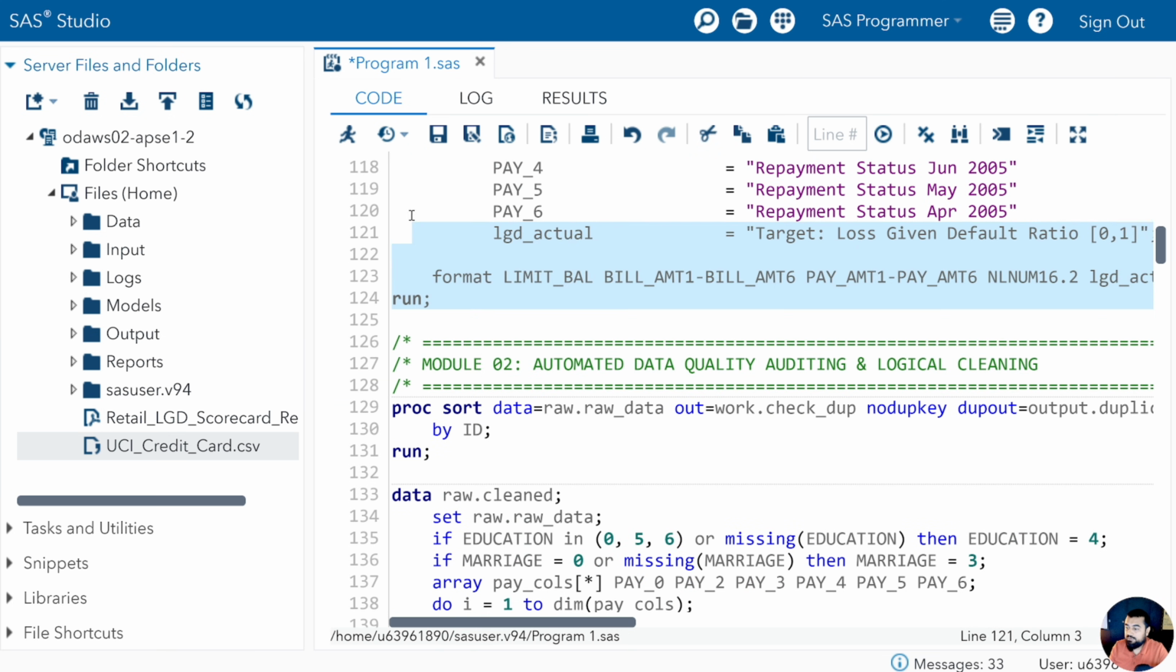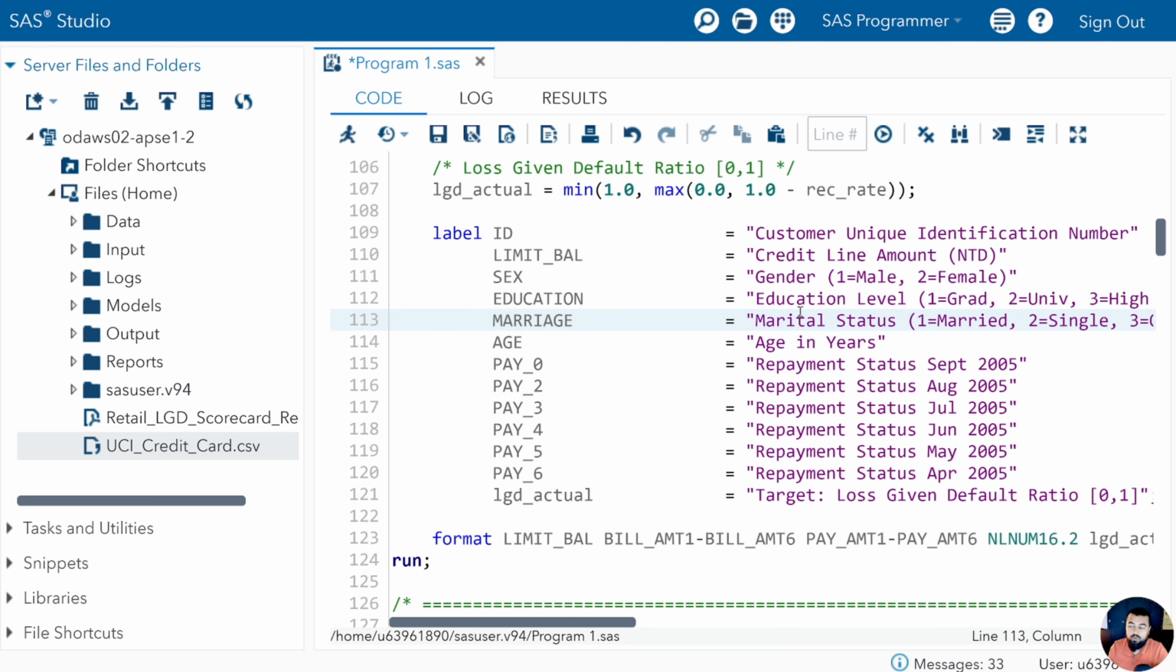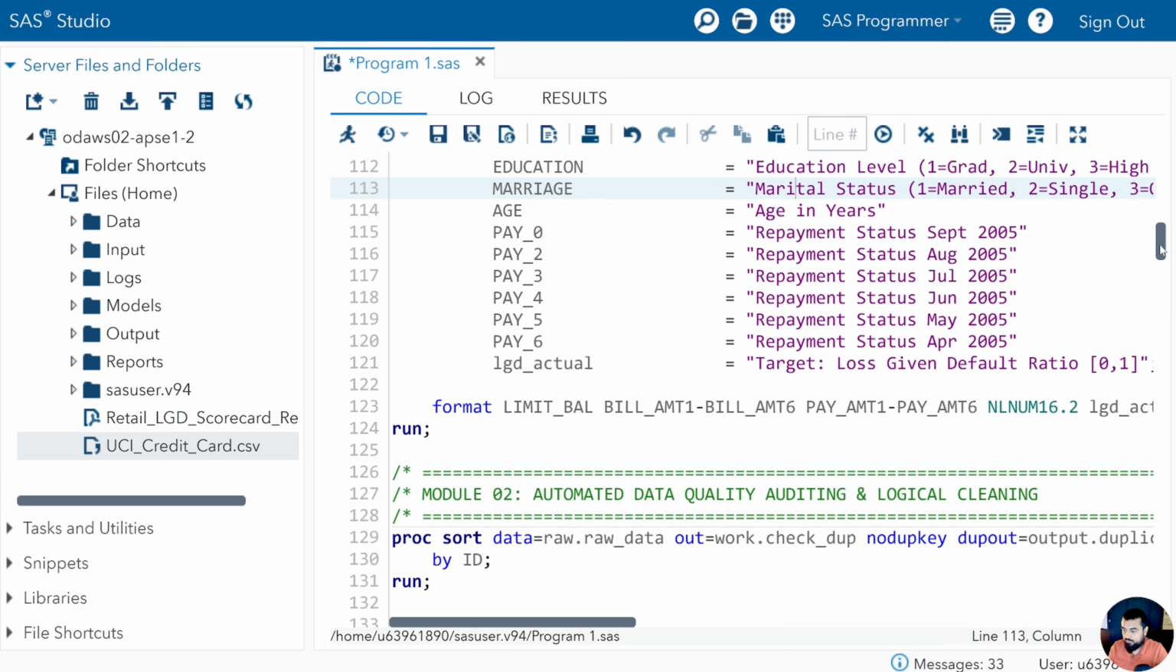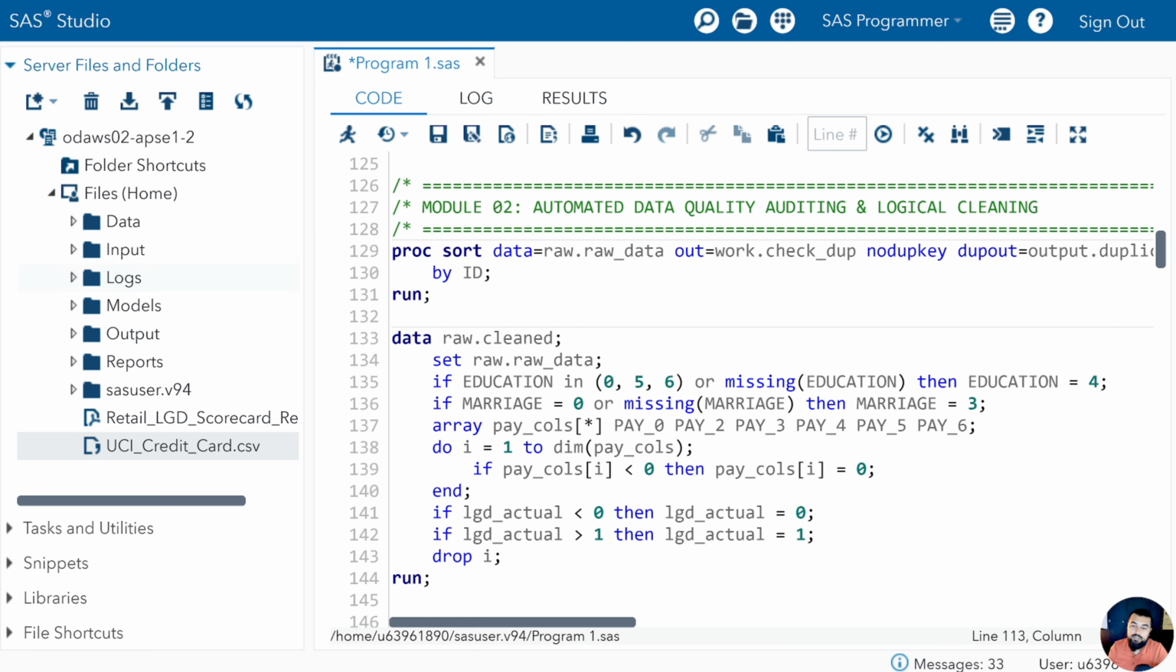So this is our step, which ends at this level. A labeling of the column is also performed, so that now you are standardizing the name of the column which you are going to use here. Now, the next step is quality audit and logic check.